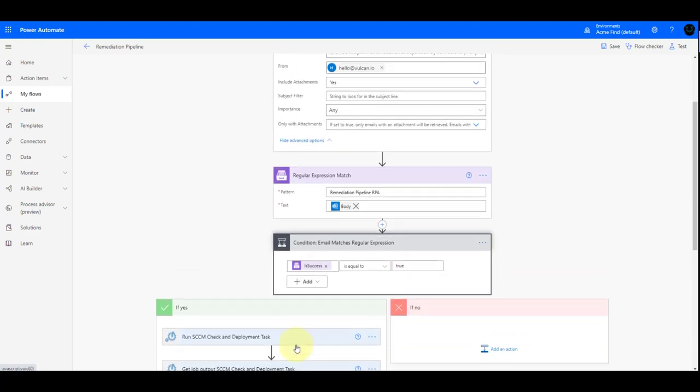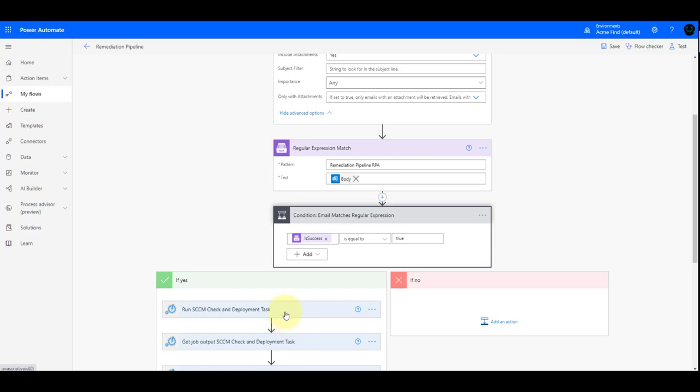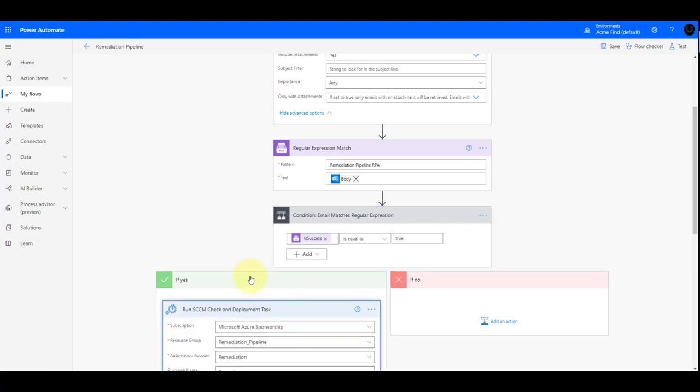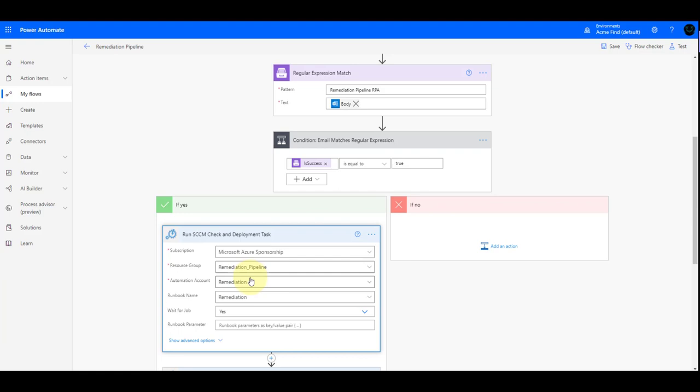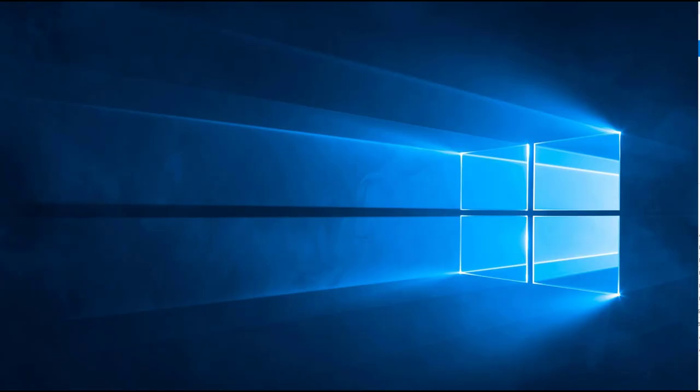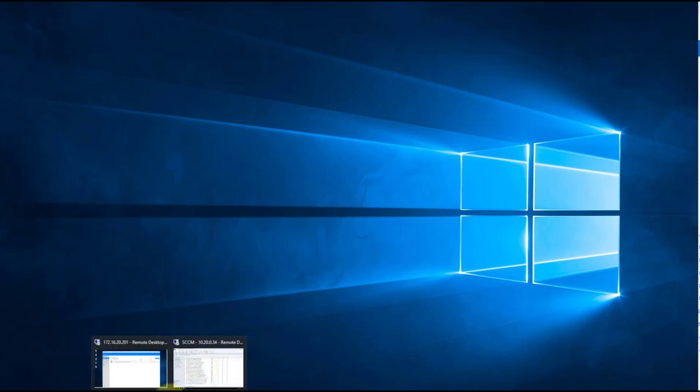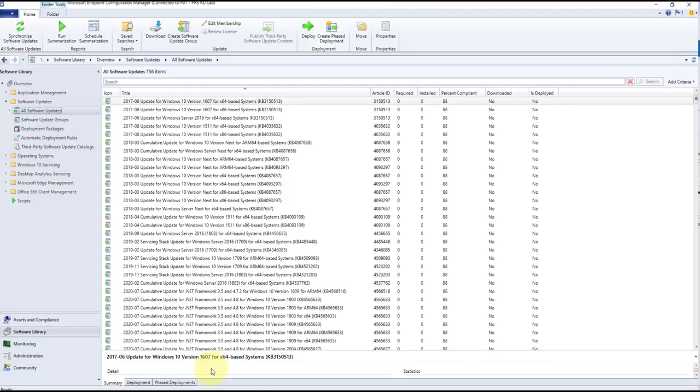And that task in this flow is to log into Azure using an automation account that's already linked and run a playbook named Remediation under that automation account. That playbook is the same playbook that I just showed a few minutes ago with all the PowerShell that automates that last mile for us. And to show you what that looks like on the SCCM server side, I'm going to go to our software update groups.